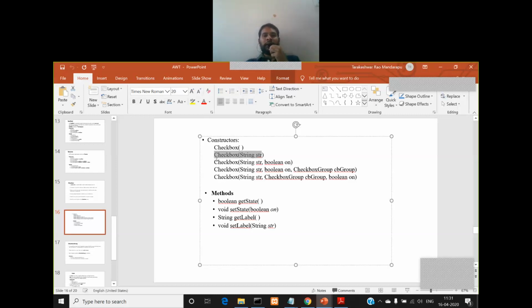Fine. And look at the third constructor, checkbox. It receives the first parameter as a string, which is nothing but the label for the checkbox. And look at the second parameter, boolean on. This parameter can be either true or false. If it is true, the checkbox will be in a checked state initially after creating it. If it is false, it will not be checked, right?